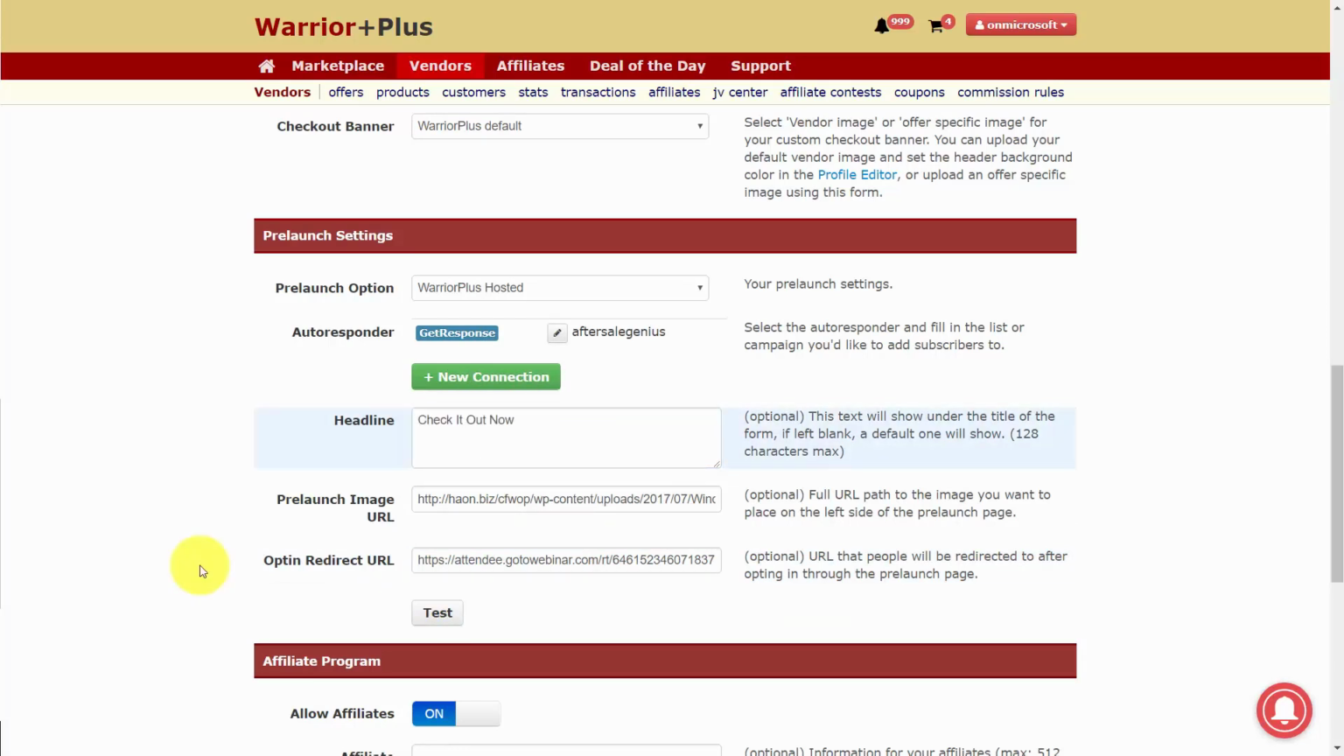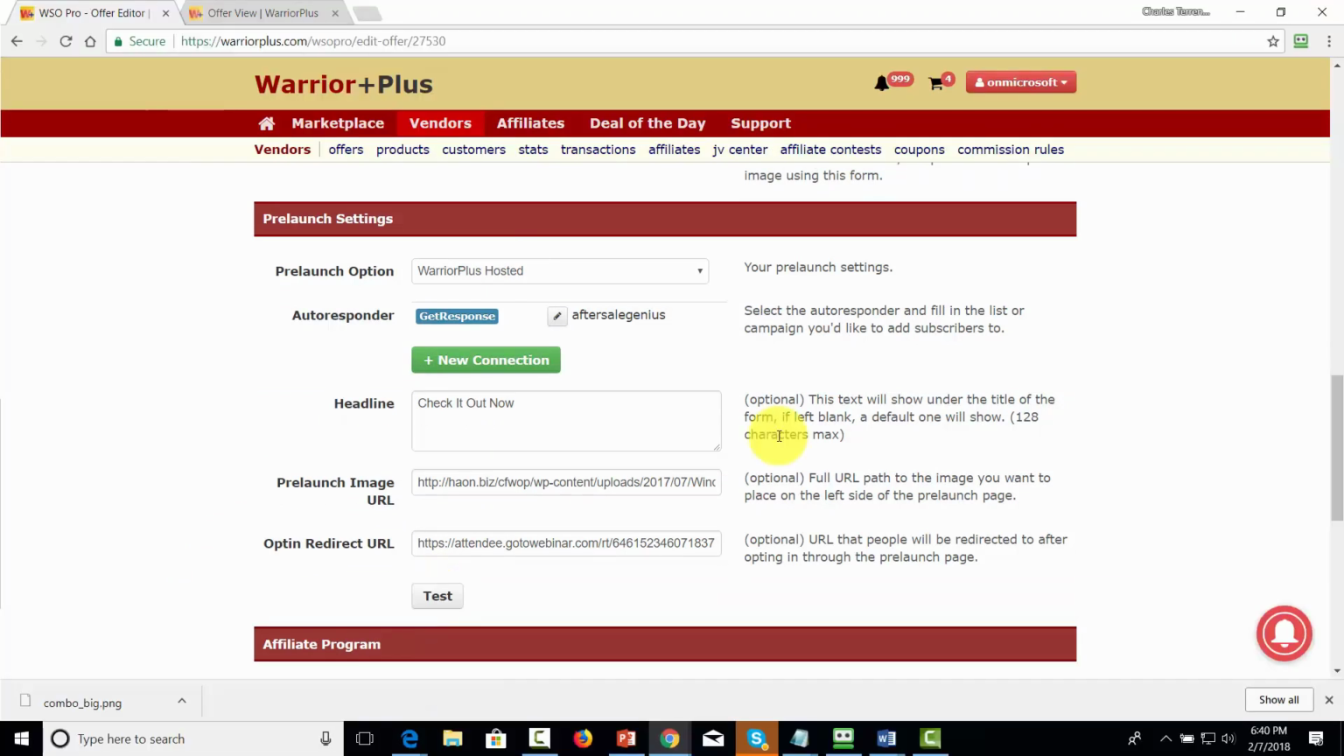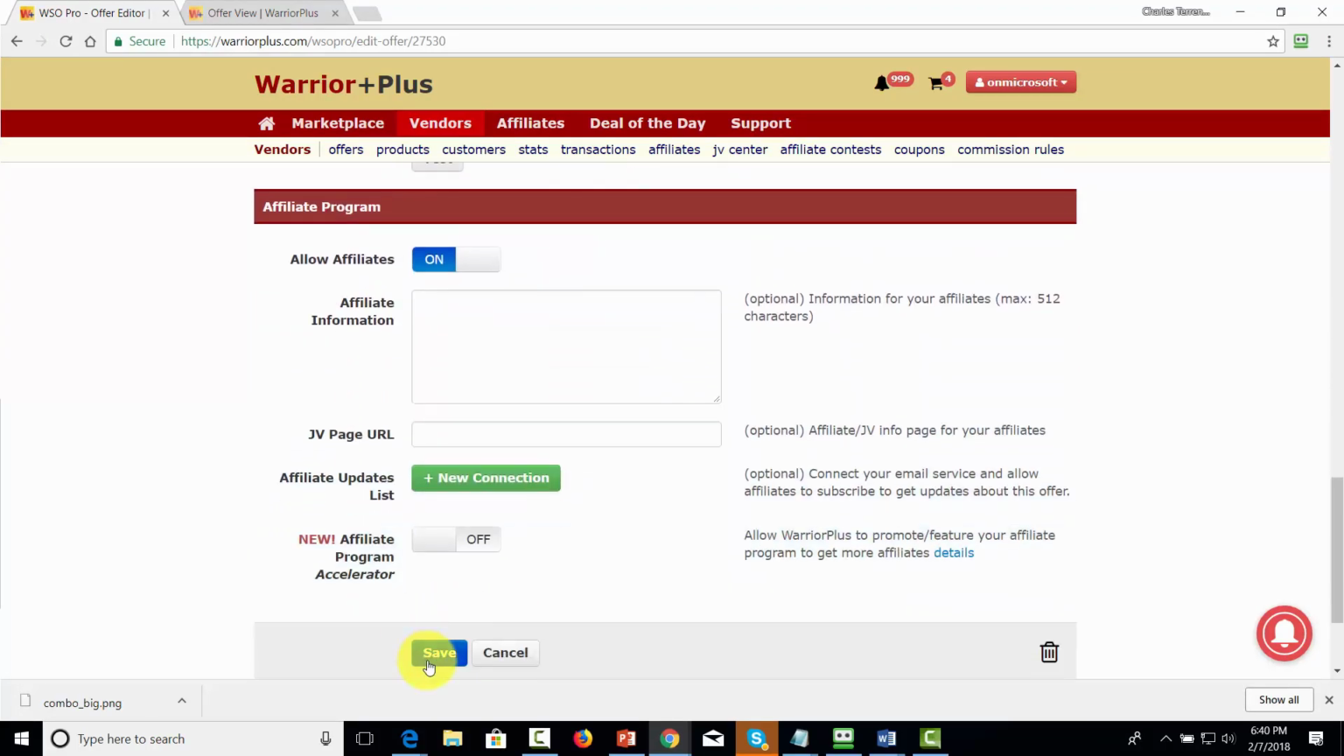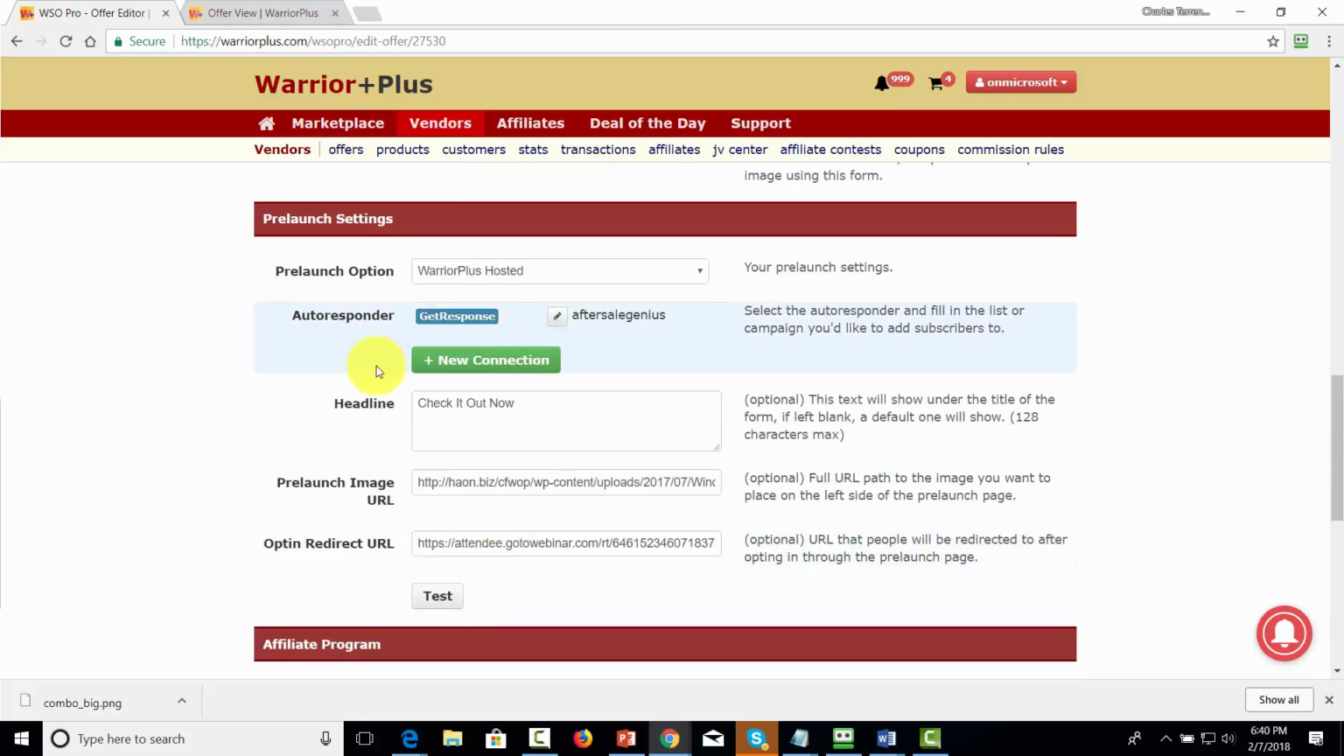Then Warrior Plus will allow us to test out what this is going to look like prior to the launch. So we're now going to click test. We have all the information in there. Before we click test, however, we're going to save all the information. Once we do that, Warrior Plus will take us back outside of this offer page, and we're going to have to come back inside of the offer settings. Now, if you've saved all your information, been taken out of the offer settings and come back in, you can now click the test button.